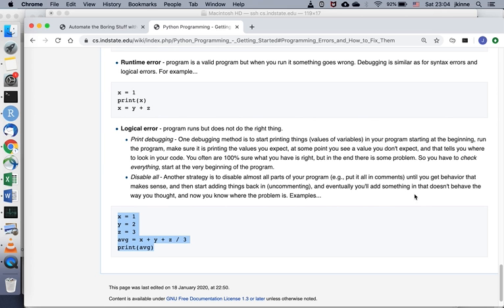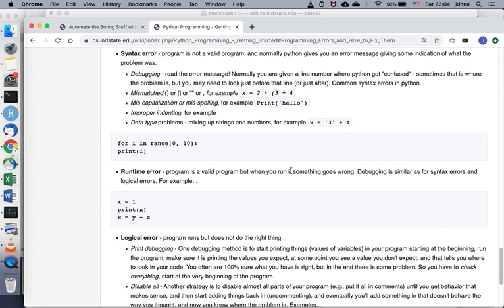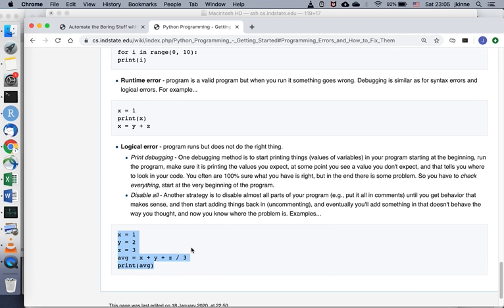All right, so for both logical errors and runtime errors, for a runtime error, you'll get a line number, and it may be that you can tell what the problem is, but it may be that you can't. And for a logical error, the program runs all the way through and you get the wrong answer. And there's sort of two basic strategies that you can use in any programming language. So the first one is print debugging.